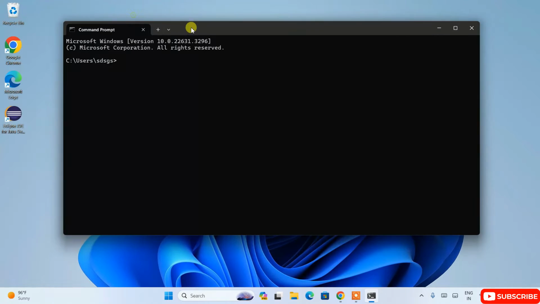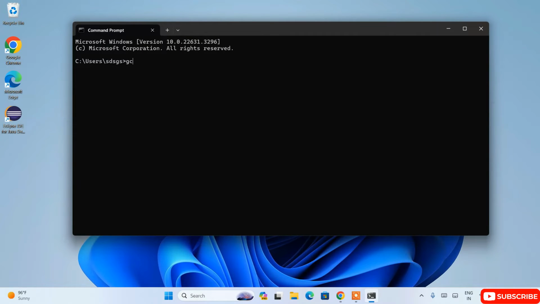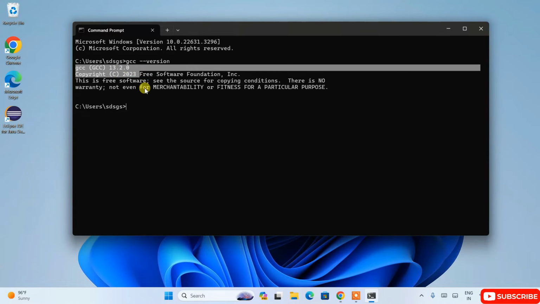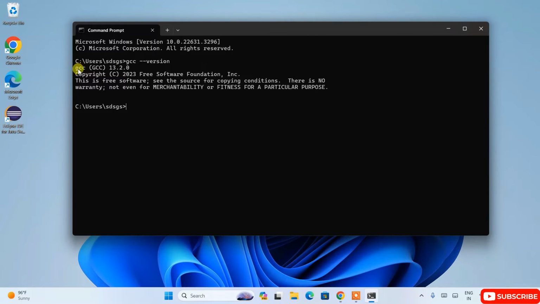Here, if you simply type gcc space --version and hit enter, immediately you'll be able to see the latest version of GCC compiler, that is version 13.2, rightly shown on our console. So if you get a similar prompt, then all that basically means is our GCC compiler is successfully installed on your system, the latest version.